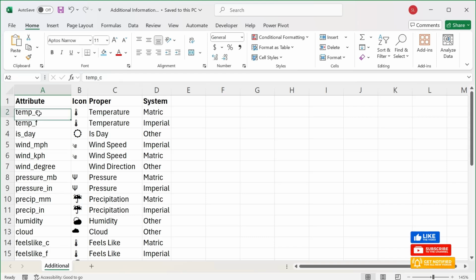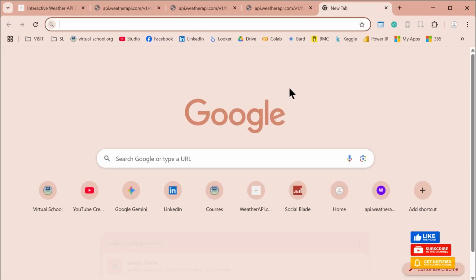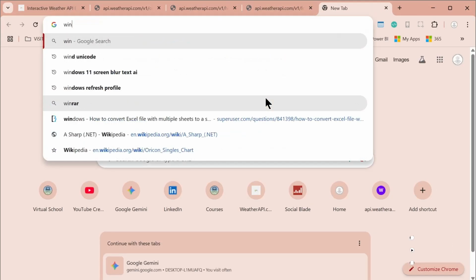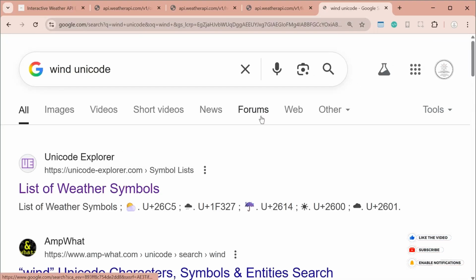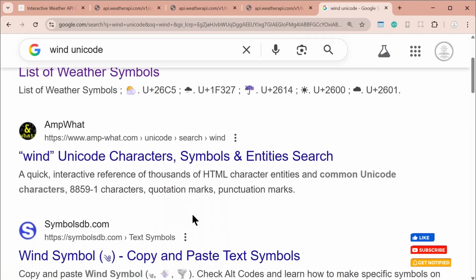Now what we have done is that we have included icons in front of each attribute. So these are Unicode characters. You can simply search for these characters on the internet. For example, let's search for wind Unicode, and this will give us various Unicode characters.